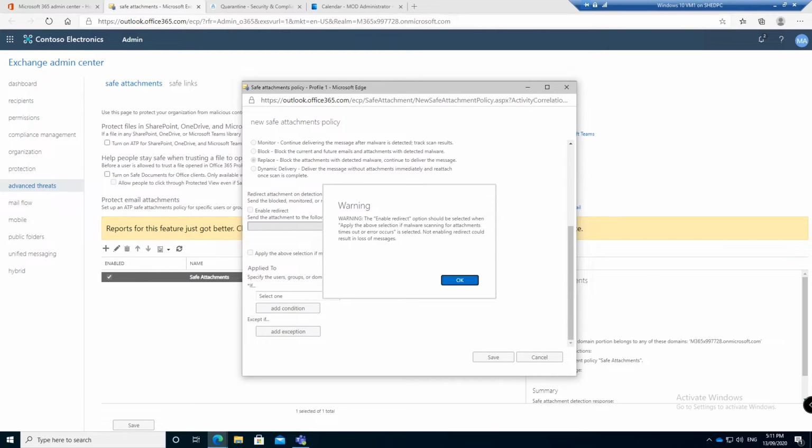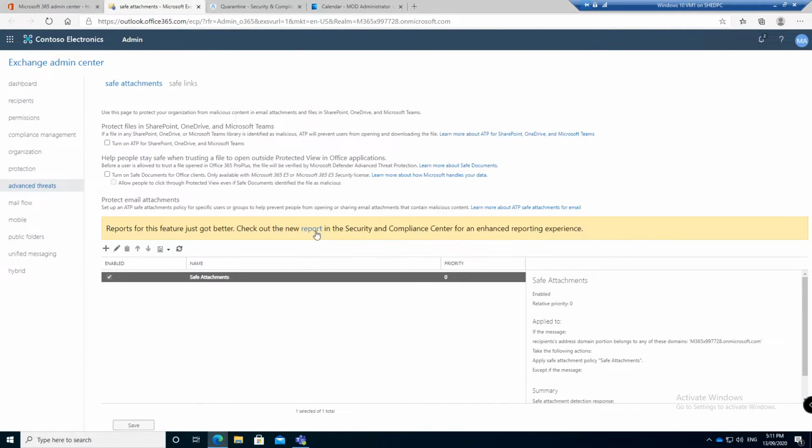It will give you the warning here. Enable redirect should be an option when selected. Blah, blah, blah. But, you know, we're not doing this in a live one. If it was live, I would actually make a shared mailbox and put it on there.